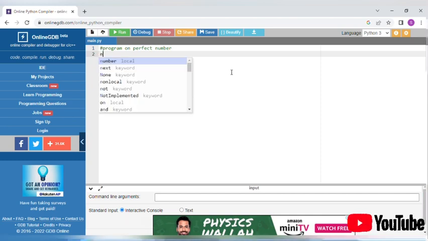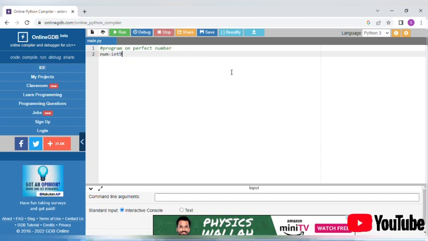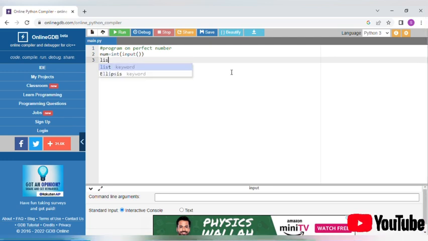So here initially I am reading a number to find out whether it is a perfect number or not using the input function and converting it into int. Then I am considering a list because I need to store all the factors of the given number in that list. Then I will find out all the factors of the given number.